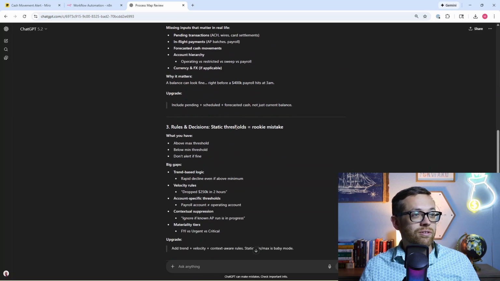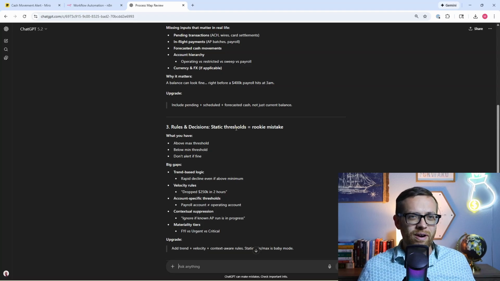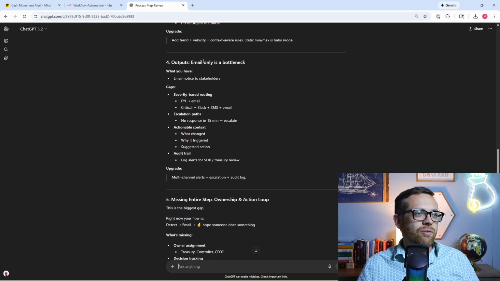See, static thresholds is a rookie mistake. Again, these are all really great things we could do as we think about scaling up the process or scaling up the enterprise. But let's keep this simple to focus just on the workflow building itself. And then email only is a bottleneck.